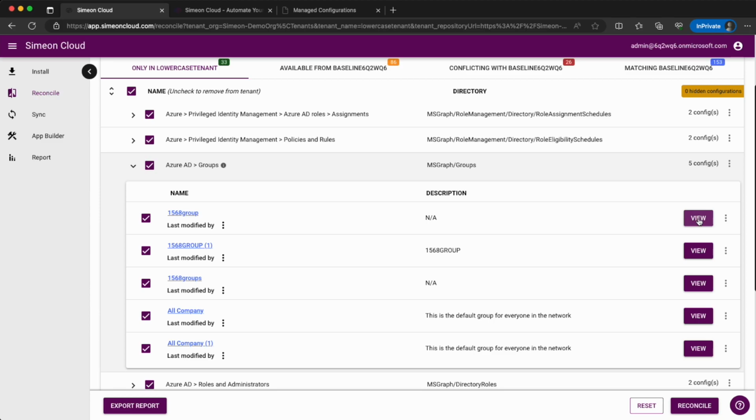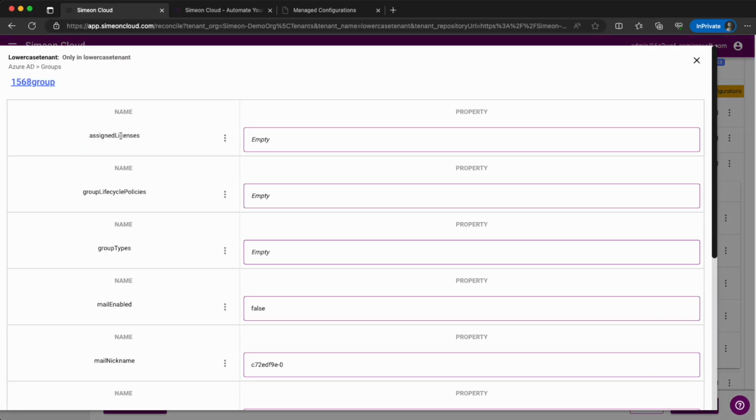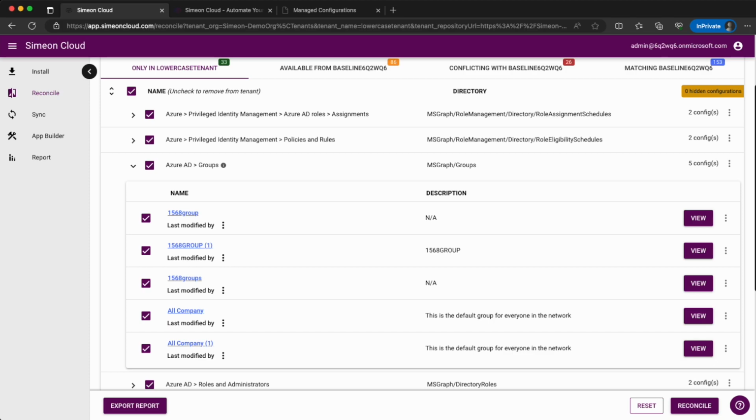If you want to see the contents, you can click here. On the left is the property, on the right is the value. The main action that you can take in the only in section is using the checkboxes on the left side of a configuration. You can uncheck to remove the configuration. Now, let's try to do that.